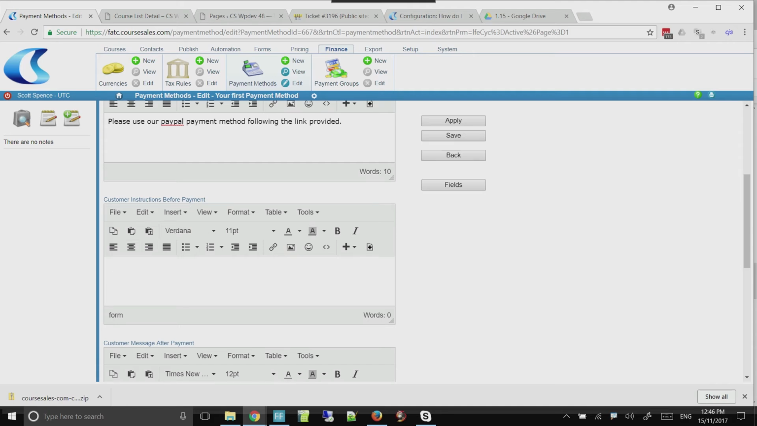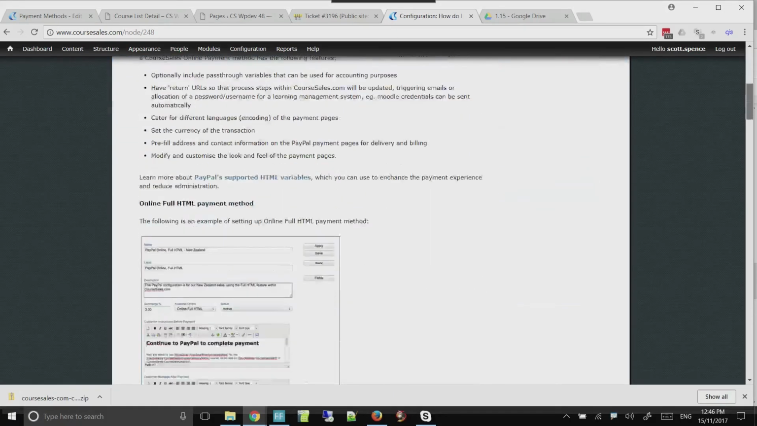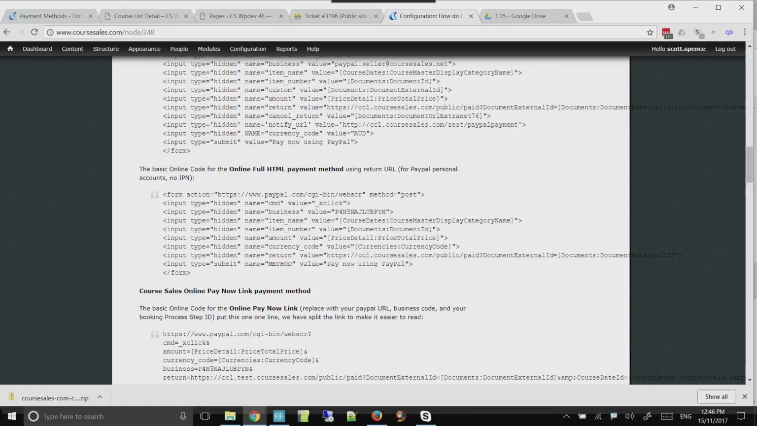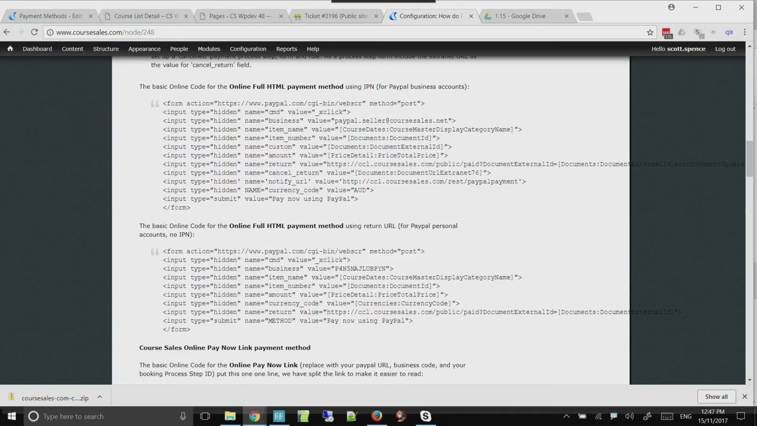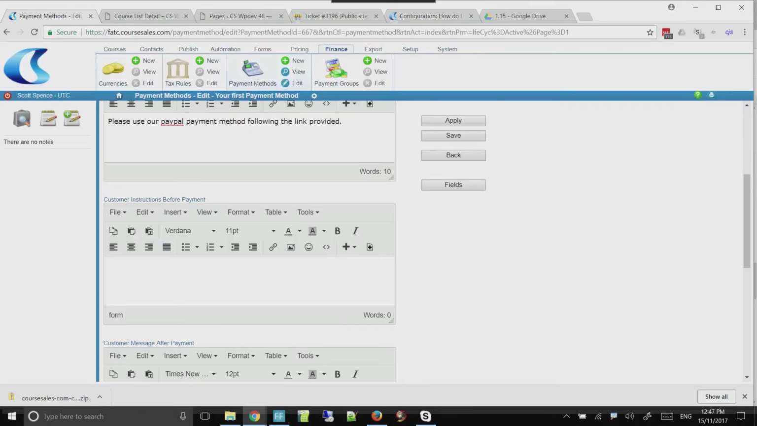Now, to get this working, I'm actually going to go over and use our existing instructions on our documentation page about how we set up PayPal, which I'll provide a link to in the description below. So if I scroll down, let's go to a full online payment method using return URL, but no IPN, which is instant payment notification. So we can set that up later, or you can have a look at this documentation to figure out how to do that. So I'll just copy this information here. We're going to include this information in the customer instructions before payment.